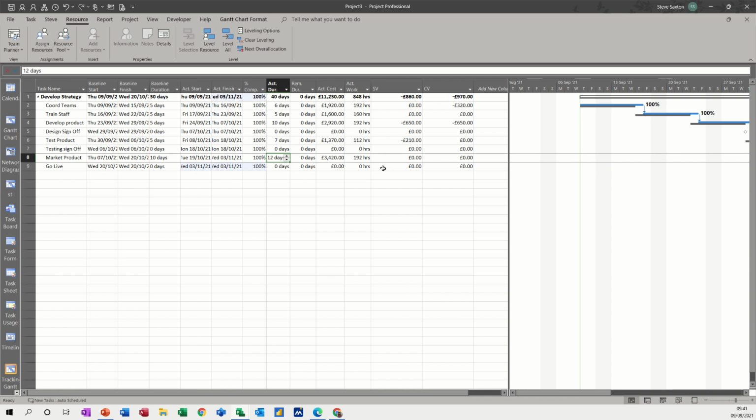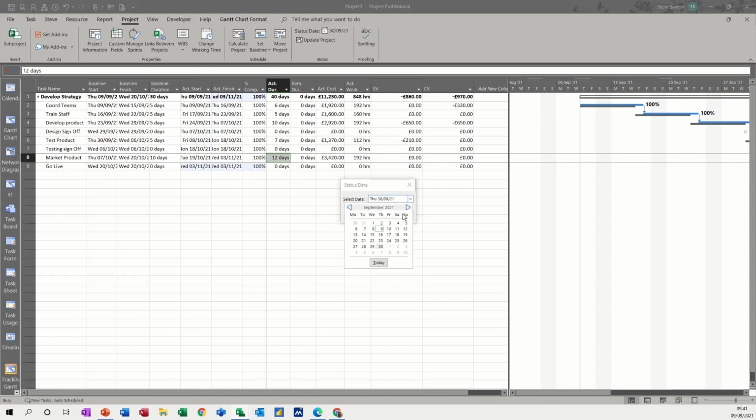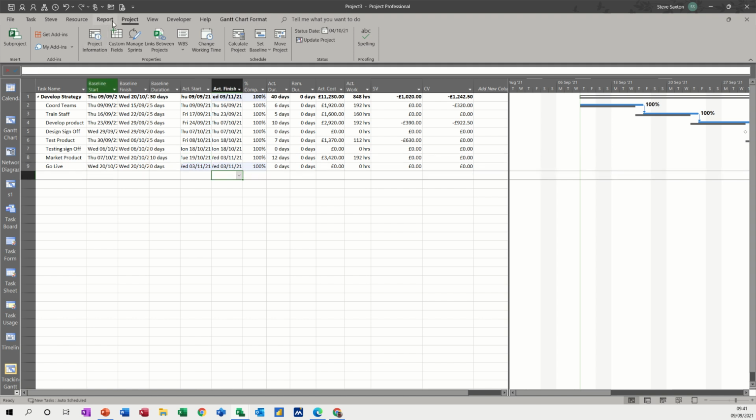And then I change the status date to be the 3rd of November. If I go back to project, status date, 3rd of November. I'll go for the 4th of November. Okay. So anything that caused 7th of the 10th, 19th of the 10th, 3rd of November. So let's have a look at the report.